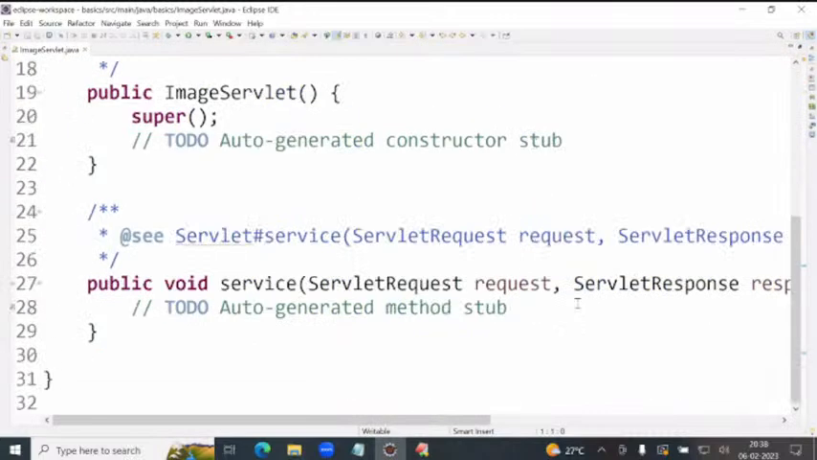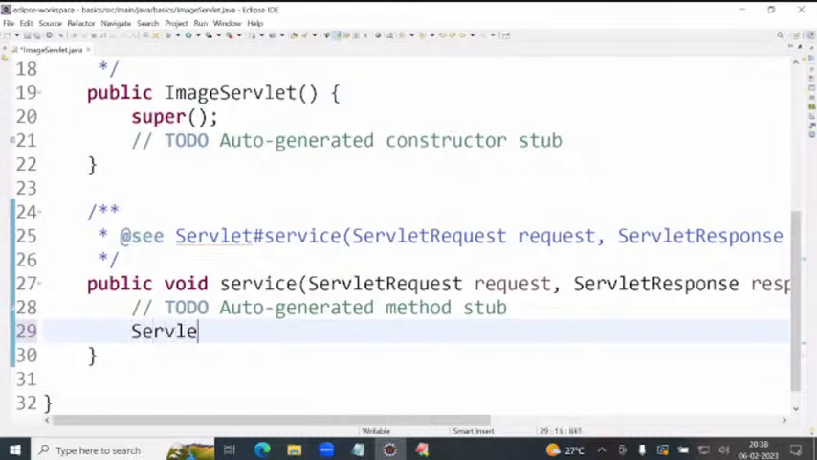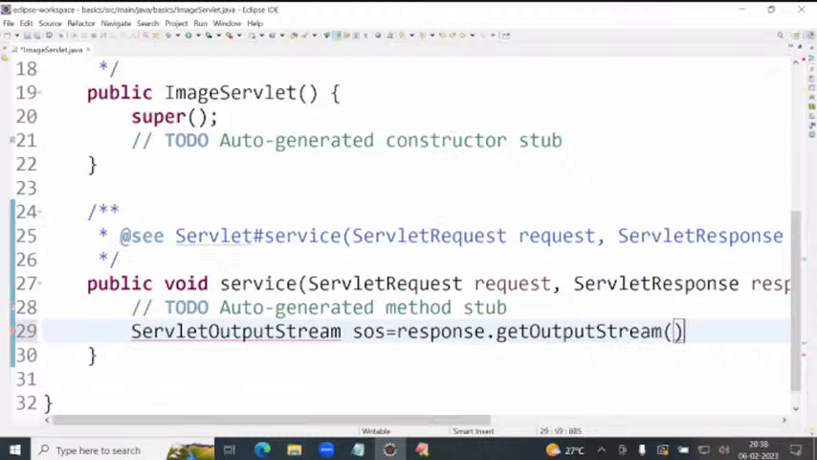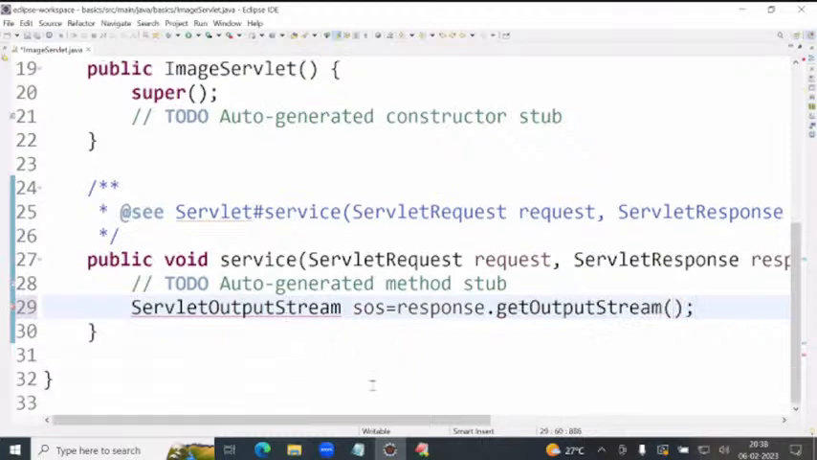Now here we have to create a ServletOutputStream, the byte stream. What do we have to write? ServletOutputStream sos equal to response.getOutputStream(). The stream is created. Through this stream, we have to send the image.